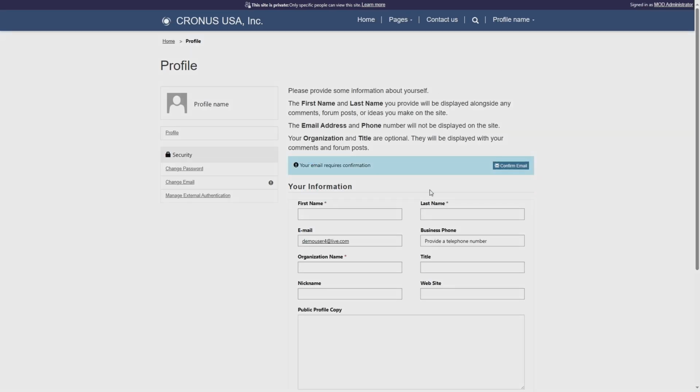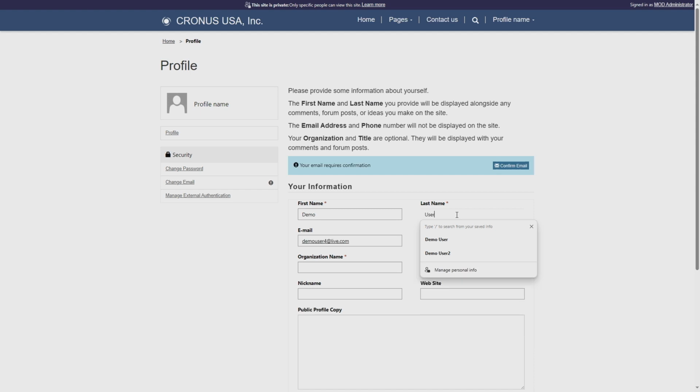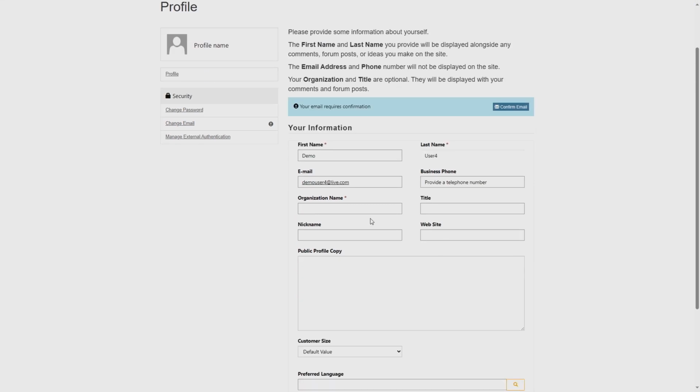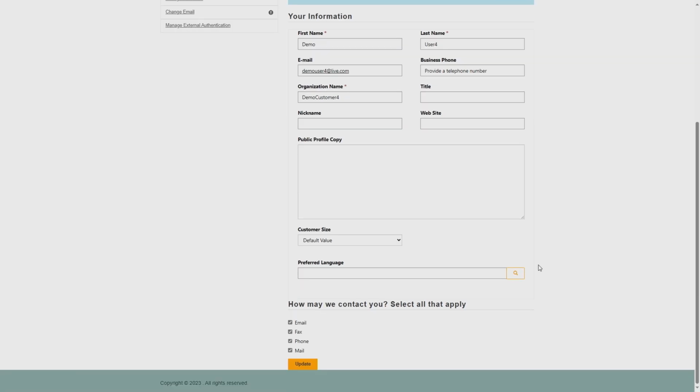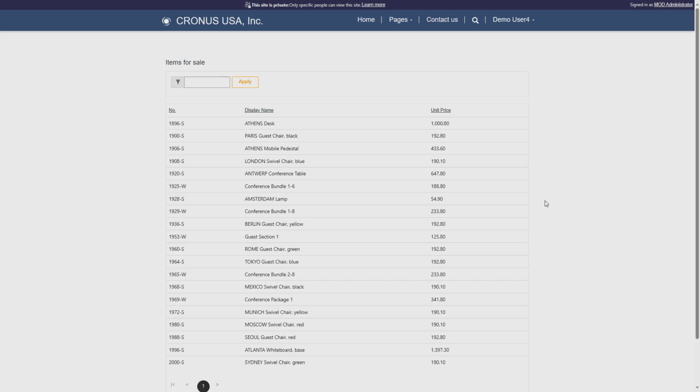So this is the registration page. So I need to put my details as a new authenticated user, external user. User 4. And I have to put an organization name. So this is essentially how I register the name of the customer for Kronis USA. So in this case, let's say the name of the customer is Demo Customer 4. Okay, and then I'll just update. Now I'm actually logging in as Demo User 4 and actually registering a new customer for Kronis USA, which is Demo Customer 4, right?